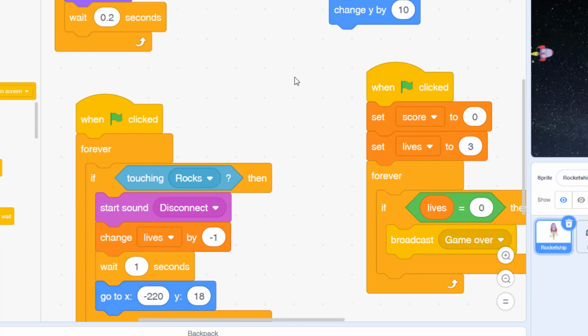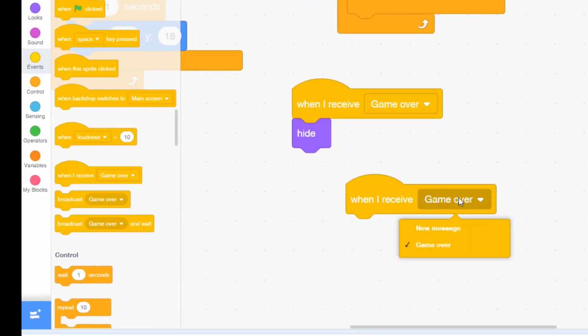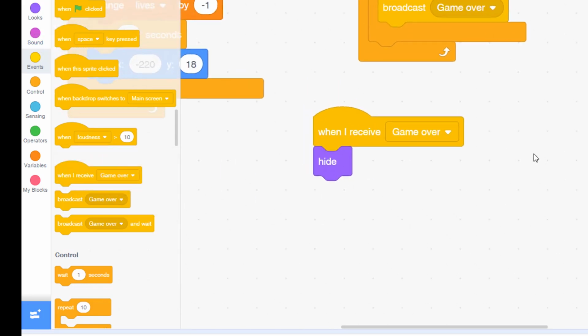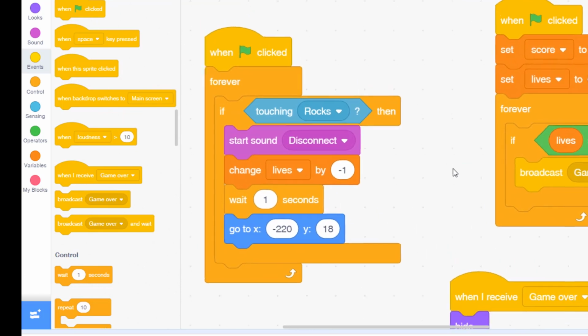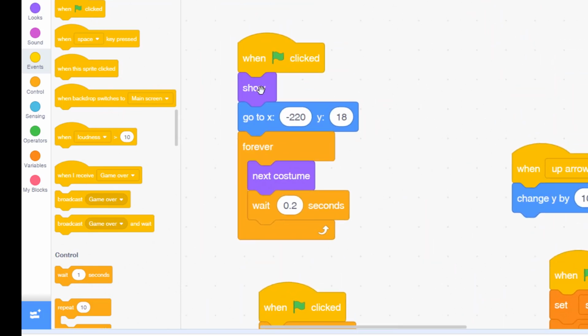And then what I've done is I've said when I receive the game over broadcast, I want to hide the rocket. So very simply, if I come down here, you see I've got one that says when I receive game over, and I've got that from events. I've just got when I receive, and then because I've made one saying game over, it's on the drop down. And I've gone to looks and I've said hide. So when the game finishes, I've got to hide the rocket. I've just got to make sure that when the green flag's clicked to start the game, I can see the rocket. So at the start here, when the green flag is clicked, show the rocket. So it's not going to be invisible at the start of the game.